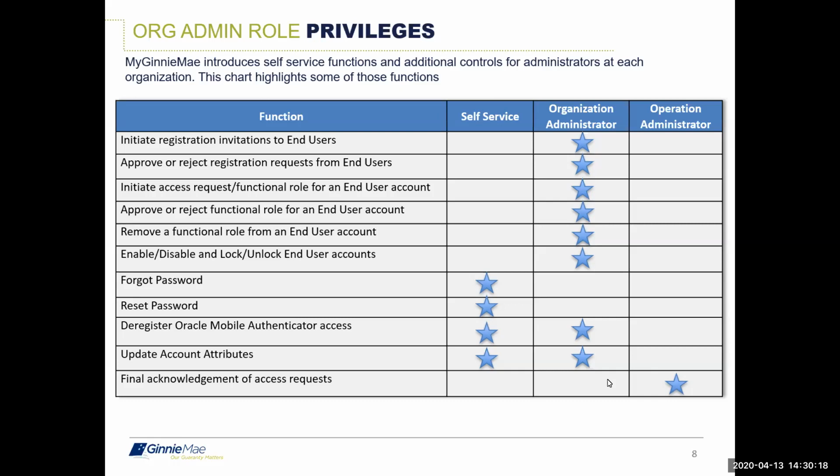But note, there are several things that the end users are able to complete on their own via self-service. So if your user has forgotten their password or needs to reset their password, they can actually manage those activities on their own without any assistance from you. They're able to remove the Oracle Mobile Authenticator application from their account. They can update their own phone number, their own business title. They can even add an avatar or a picture to their account in the portal if they would like to do so. Those are all things that they can manage on their own.